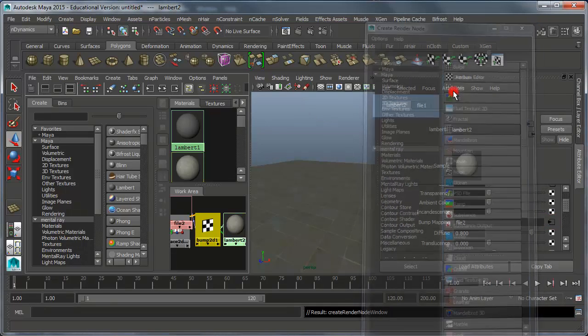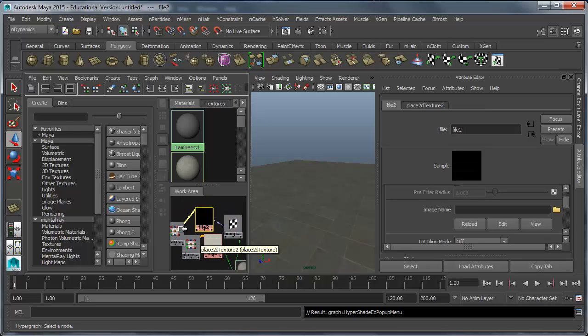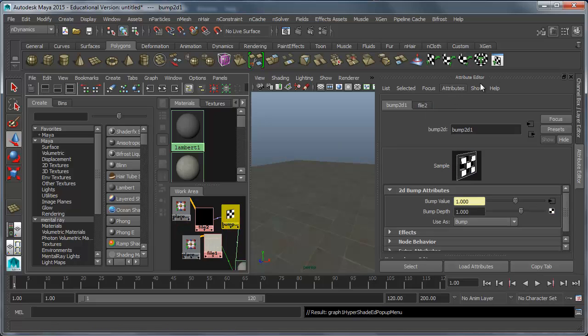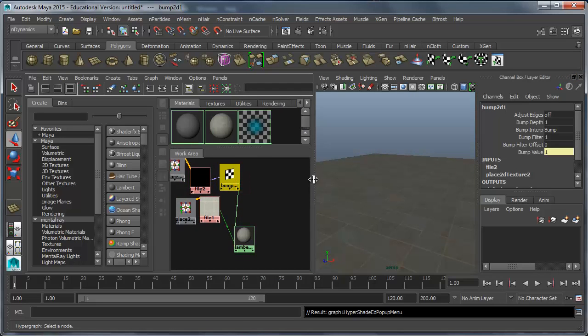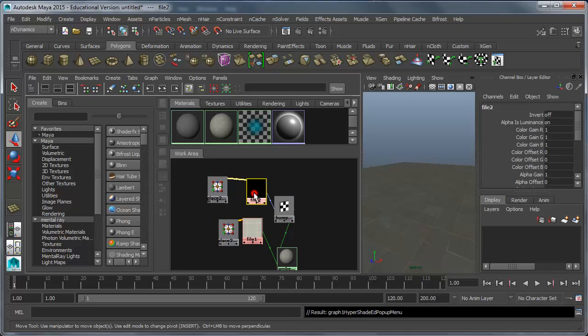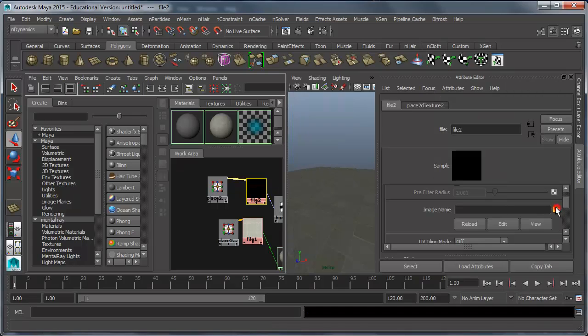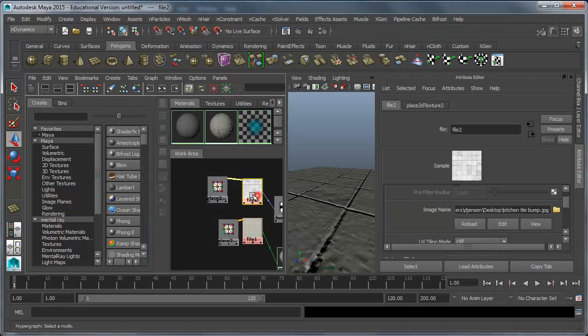So I'm going to choose File, and once again I double click that. It's a bad habit. But over here I can see that this file, let me zoom in on this so you can see it a little bit better. But now I have a bump map as well, and that bump map is looking for a file. So when I click on that, I can bring in that new kitchen tile bump that I found.